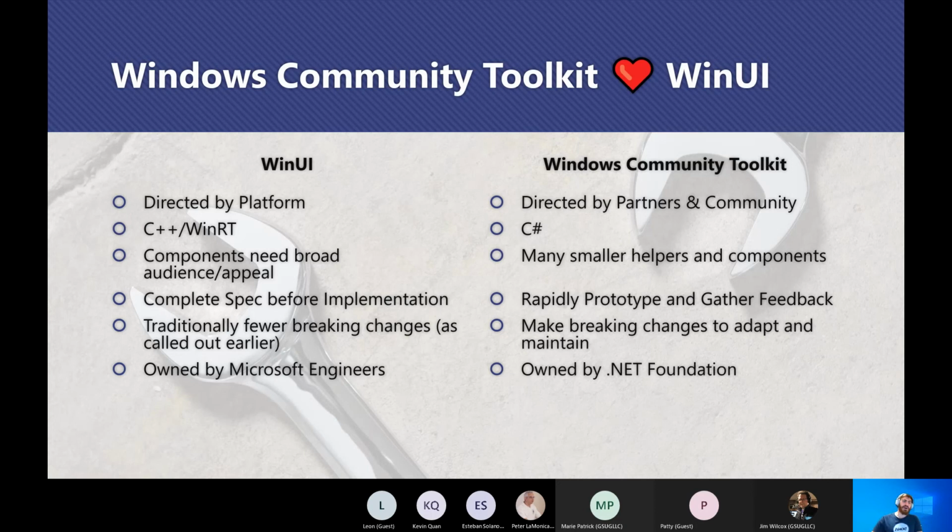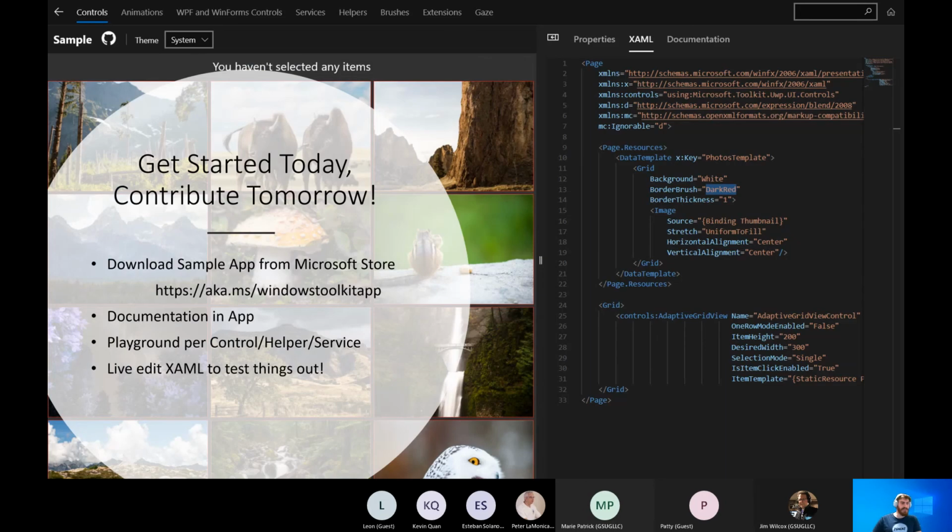WinUI 3 doesn't do that. Traditionally, they have way fewer breaking changes. And of course, it's owned by Microsoft engineers, whereas the Windows Community Toolkit is owned by the .NET Foundation. If you want to get started to contribute, please just go to aka.ms/Windows Toolkit app. That brings you to the Microsoft Store to download our sample app. And that sample app is not just for consumption. You can actually live edit the XAML. We do have a Monaco editor inside the app. We can edit the XAML and see the live changes of every single control and helper and service that we have, which is actually quite cool. And I will show that later today.